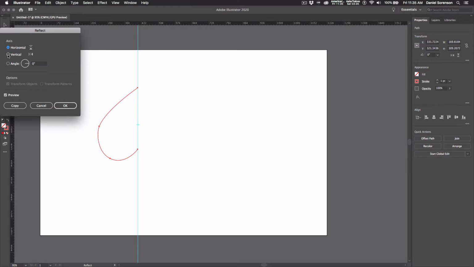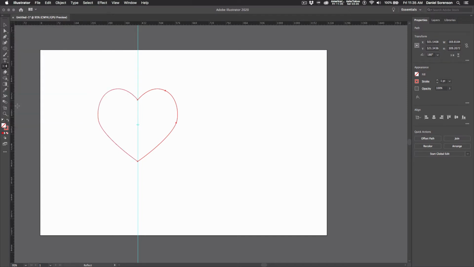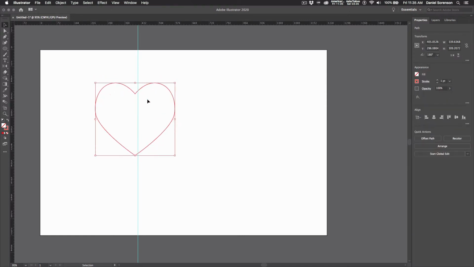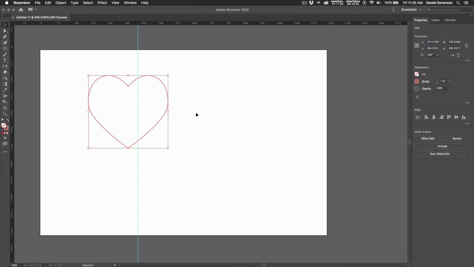I want this to be a vertical reflect, and I've got preview checked, so it's going to show me what it's going to look like. Then press copy, and it will make a duplicate of it. You can then take your direct select arrow, select the endpoints, Command J for join, and now we have a single heart object that's perfectly symmetrical on both sides.